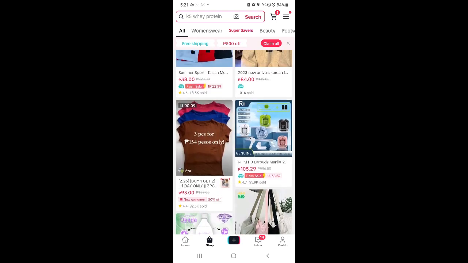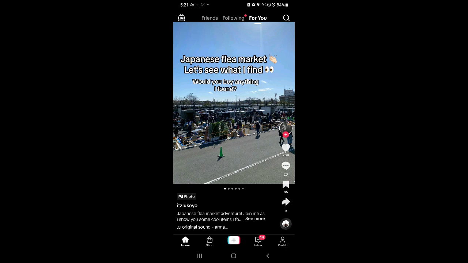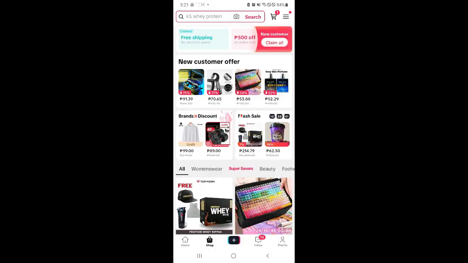In today's video, I'm going to show you how you will be able to find and use the TikTok Shop, just like what we're doing over here. Now usually the TikTok Shop, if you look over here on the bottom, you will be able to see Home, Shop, the section where you add or create a video, Inbox, and Profile. As you can see, the shop would usually be located over here.